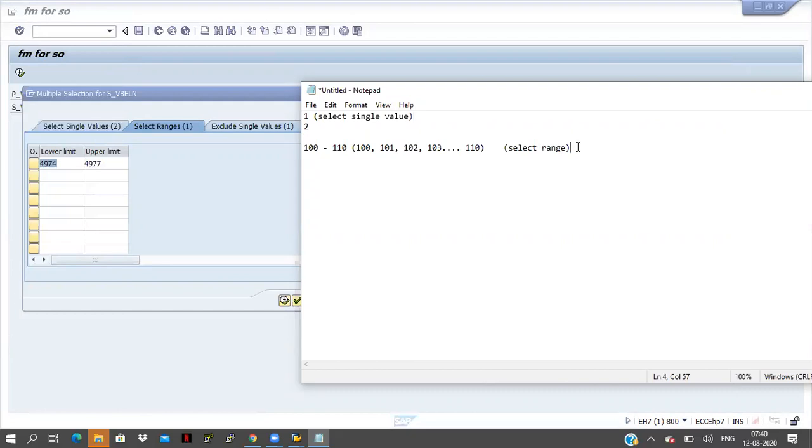Now, in between 100 to 110, I don't want to take 102. So at that time 102 will come in the exclude, exclude single value. 102. I'm getting the values from 100 to 110, but in these values I don't want the 102 record, so I'm keeping it in the exclude tab here.